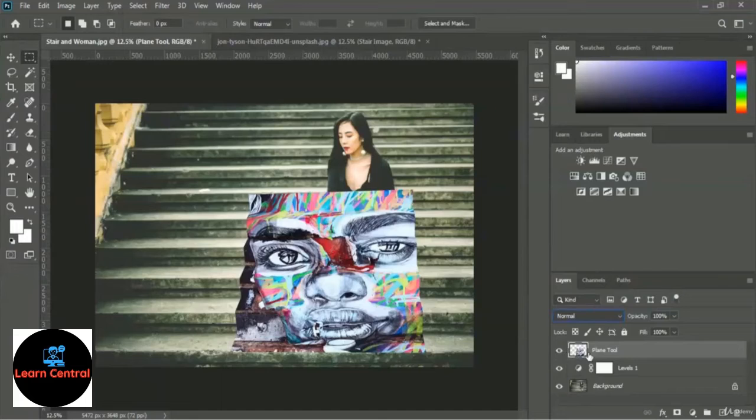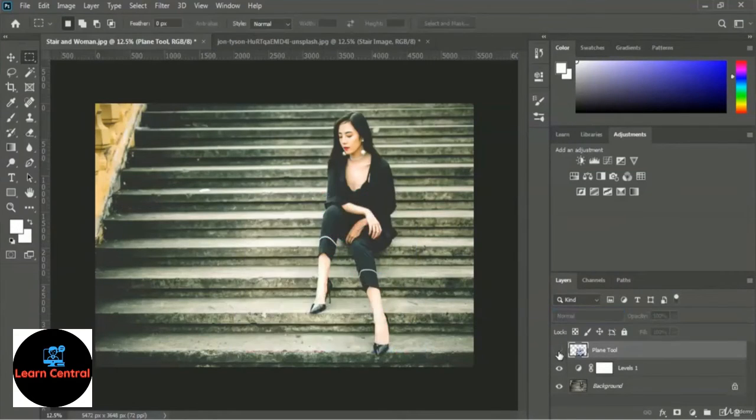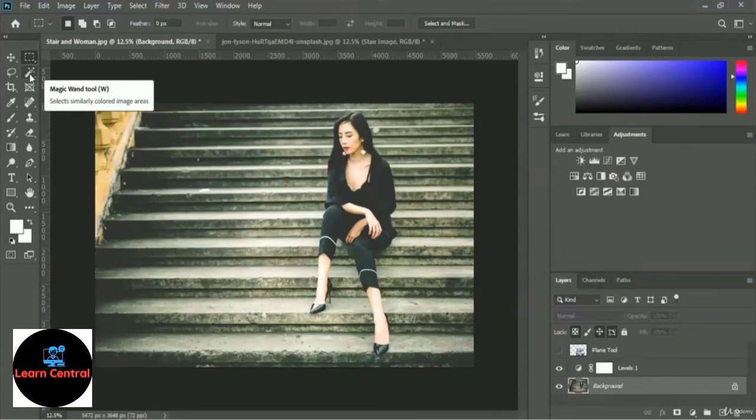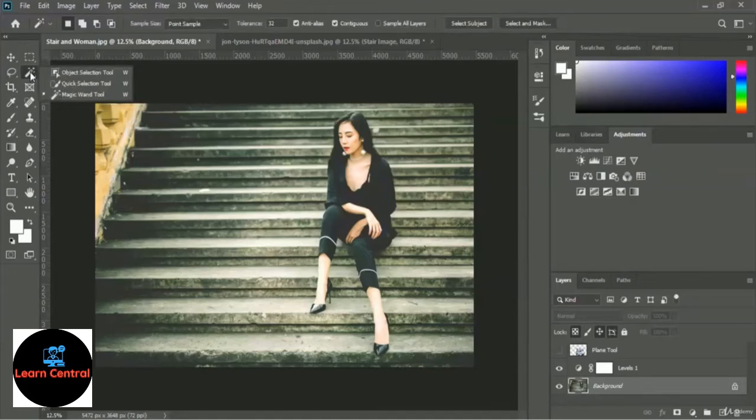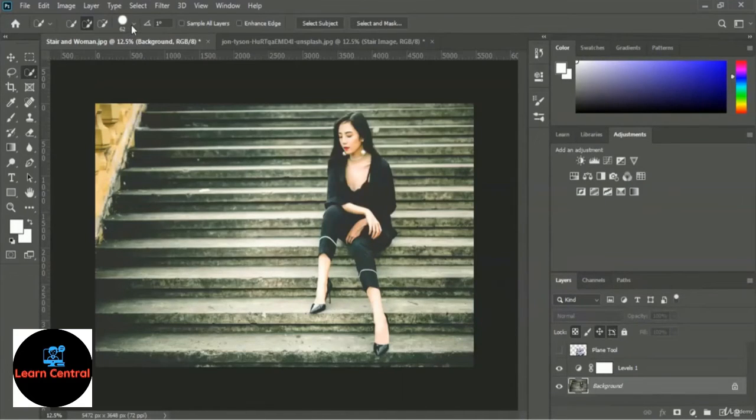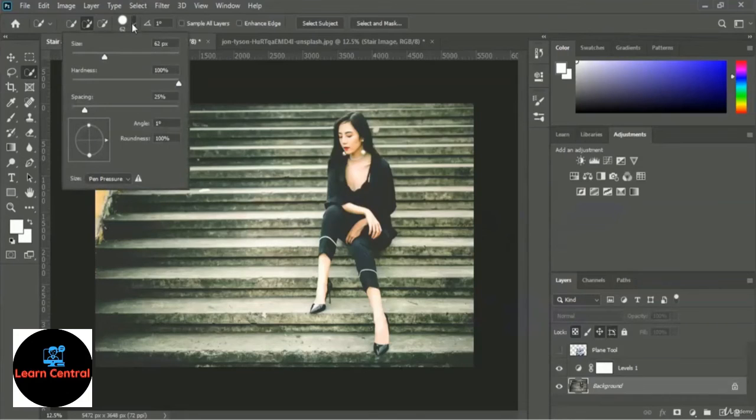So here is the eye icon. You just have to turn off this layer and you have to select this background layer. So let me select this background layer and we will use the quick selection tool. So where is the quick selection tool? In here you will get this magic wand tool, and then you have to right click on your mouse, then you will get this quick selection tool. Let me select this quick selection tool, and here is the brush size. Let me increase the size of the quick selection tool. I think 151 pixels is good.